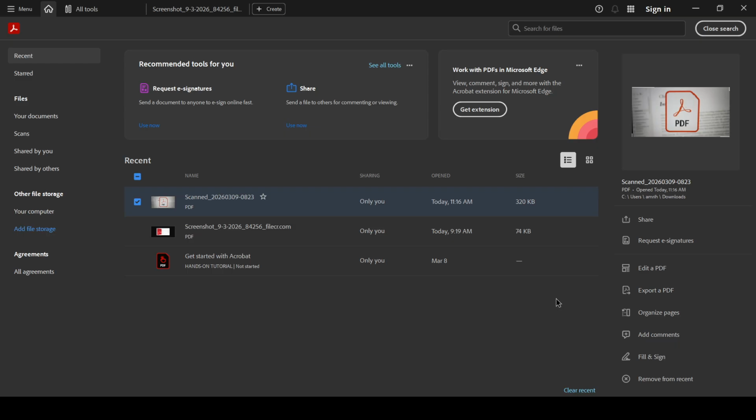Now look to the top of the Acrobat window for the main menu bar. Click the menu at the top and choose View. From there, hover over Show, Hide. This is where Acrobat groups options for turning interface elements on and off. We're going to use it to reveal the panel that controls layers.